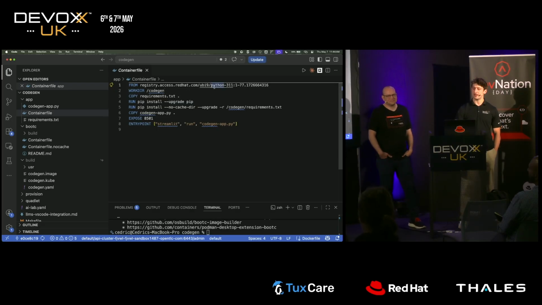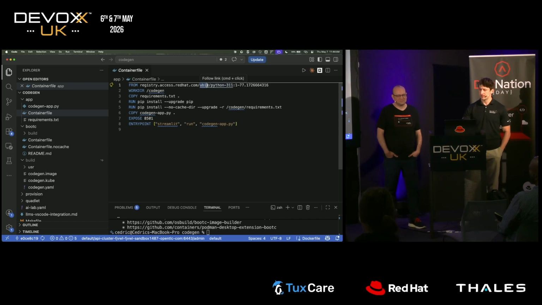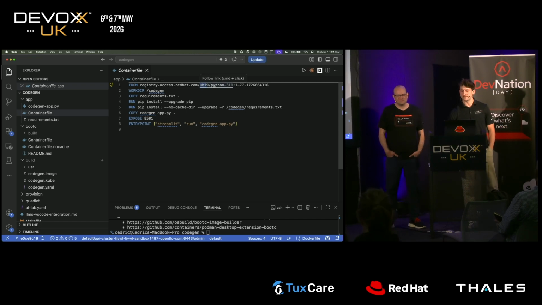Now, the container file here is our standard application container file. So we've got Python as a UBI, or universal base image, based on RHEL. Anyone can use this to build their container images with, because it's specific for Python or Java developers or Node.js. We're copying in the requirements, the source files, and then we're just saying, hey, Streamlit, run this Python application.